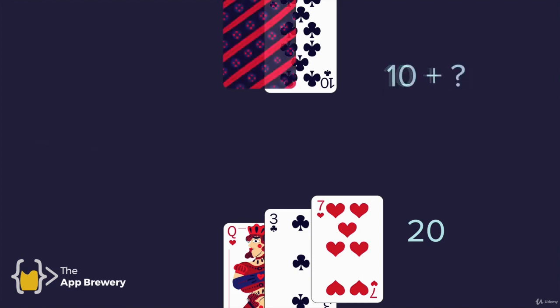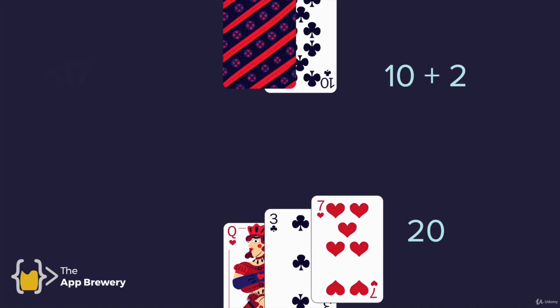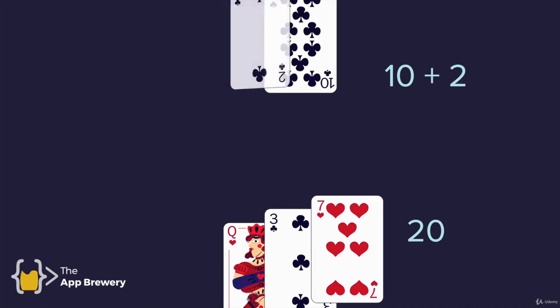Now, if on the other hand, the dealer ended up with an ace, which we know can count as an 11, and they actually scored higher than us, they have 21 and we have 20, well, in this case, we would lose. Now, the rules also state that if the dealer ends up with a hand that's smaller than 17, so 16 or under, then they must take another card. Those are the basic rules of blackjack.